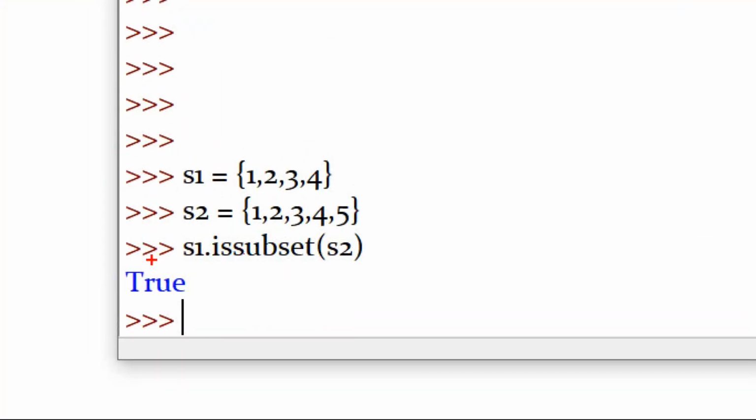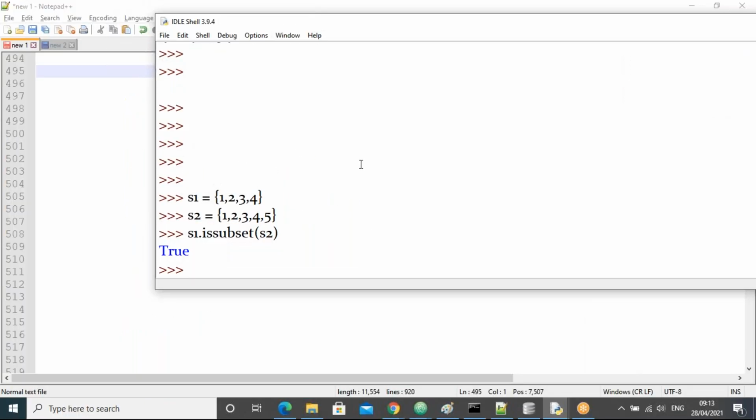Now all of you observe. Let me know why it is true. I used here S1 is a subset of S2, and the output came true. So what is the reason? All of you, please give the reply in the chat box. Why is it true now? All S1 elements are present in S2, sir.